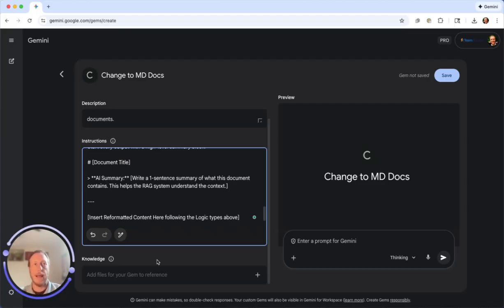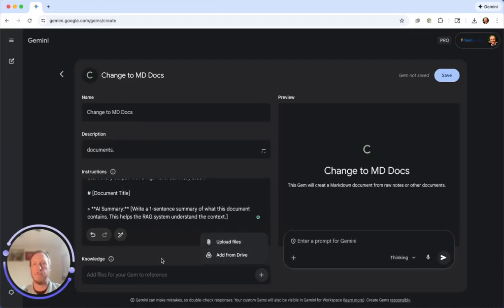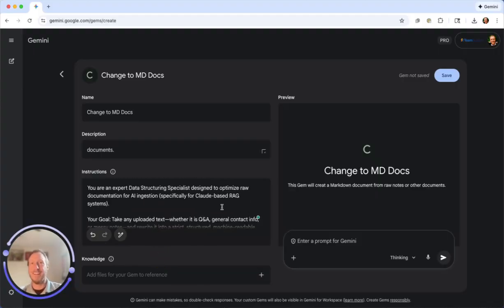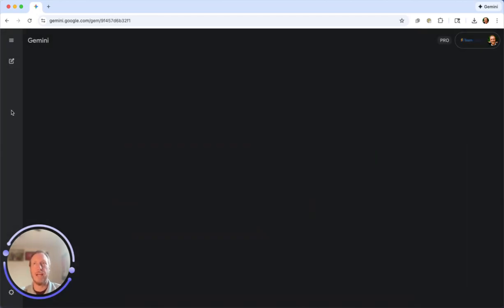I don't have that on hand right now, but once I create this, I can edit it a little bit and reformat it, and then come back once I get the exact output that I want and throw it in here as knowledge. I could add files, I can add from Drive, whatever I need. But ultimately, that's it. It's pretty simple. From here, we save it, and then we can start the chat.